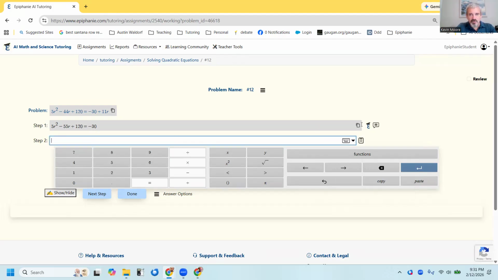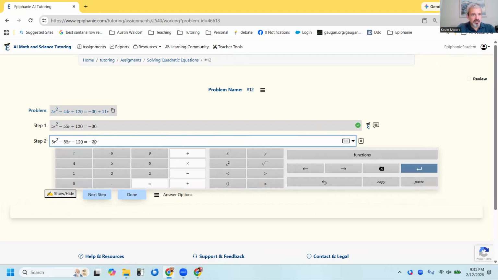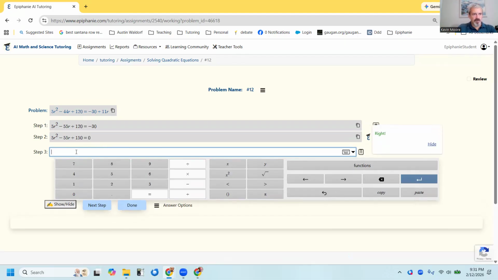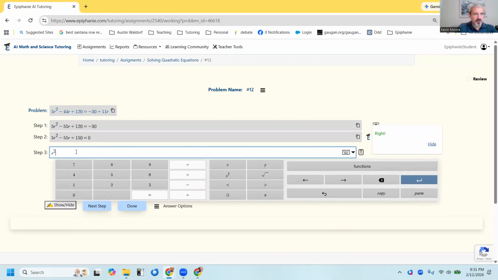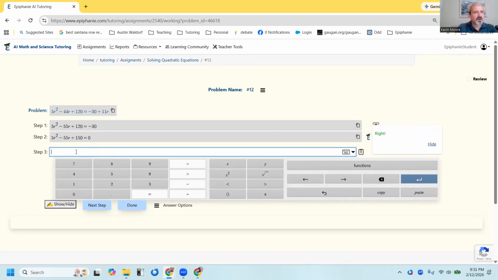Let's finish this up. I'm just going to hit the copy button here. This button will paste it on this line. And let's just add 30 to both sides. I get plus 150 equals 0. Next, I'm going to divide by 5. R squared minus 55. You know what? I'm not going to do it this way.